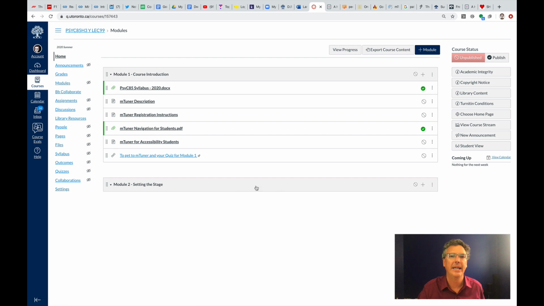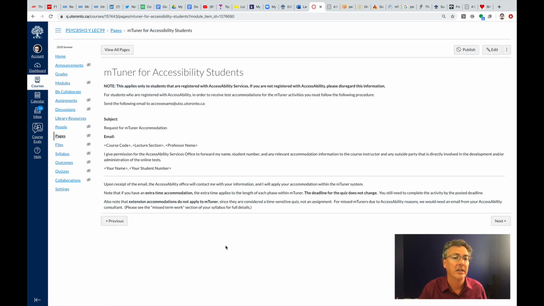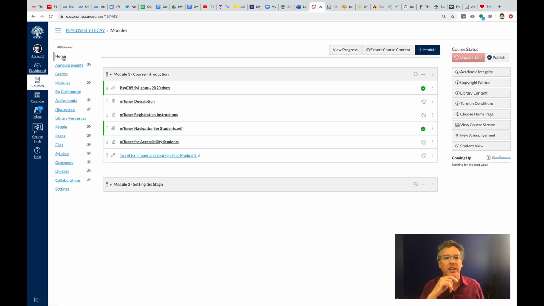And finally, if you're registered with Accessibility, and if part of your accommodation involves extra time during testing, then there's a process you need to go through for us to respect that in MTuner. We can do that. Obviously, we want to do it, but that process is described here. So check that out.